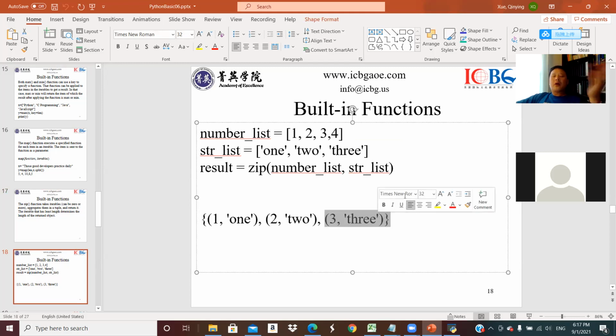It only has 3 items in it. Why does it only have 3? You see in the number list, it has 4 items, right? Why do we only have 3? Because the string list only has 3 items. It does not have the 4th one. So you have nothing to pull from this iterable object. So that's why this will be the result.